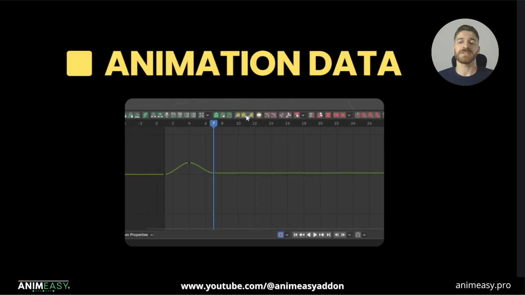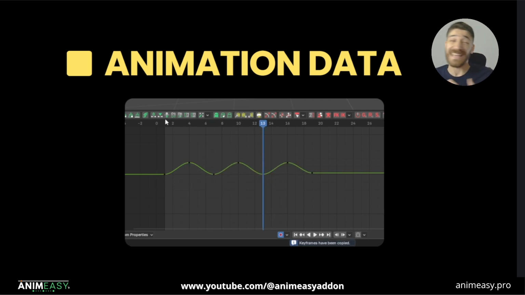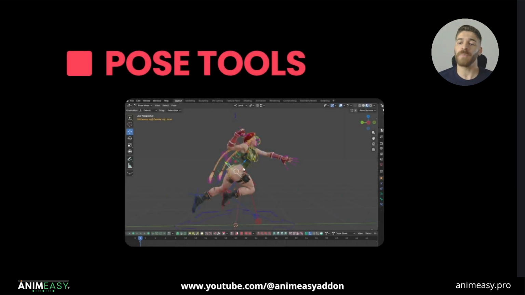And you have animation data, which is pretty much being able to copy and paste the animation data that you have. This way you can easily reuse your work. Very, very interesting. And you have pose too. So everything around posing tools, what you need when you're doing poses, you need to select.